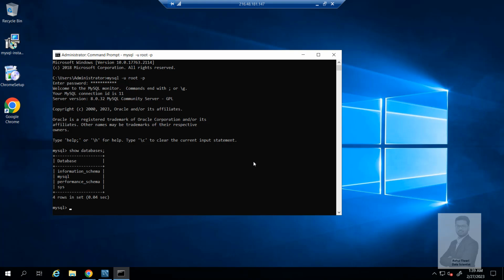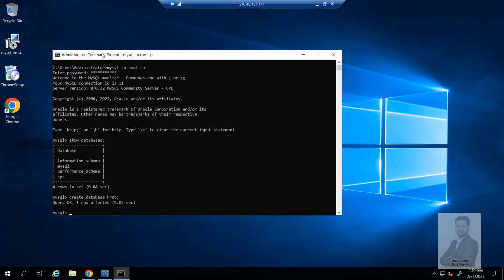And here you can see that these are the default databases which are present in MySQL as of now. That is information_schema, mysql, performance_schema and sys. I want to create my own database. Let's say we are going to work on HR data. So I want to create the new database called HR or HRDB. So I will write create database HRDB. Don't forget to put this semicolon and press enter. So here you can see that Query OK, 1 row affected.